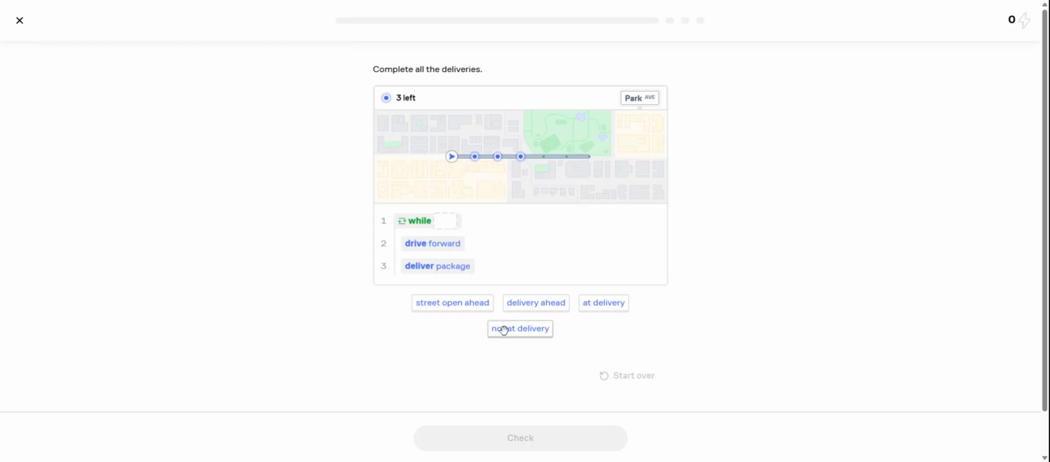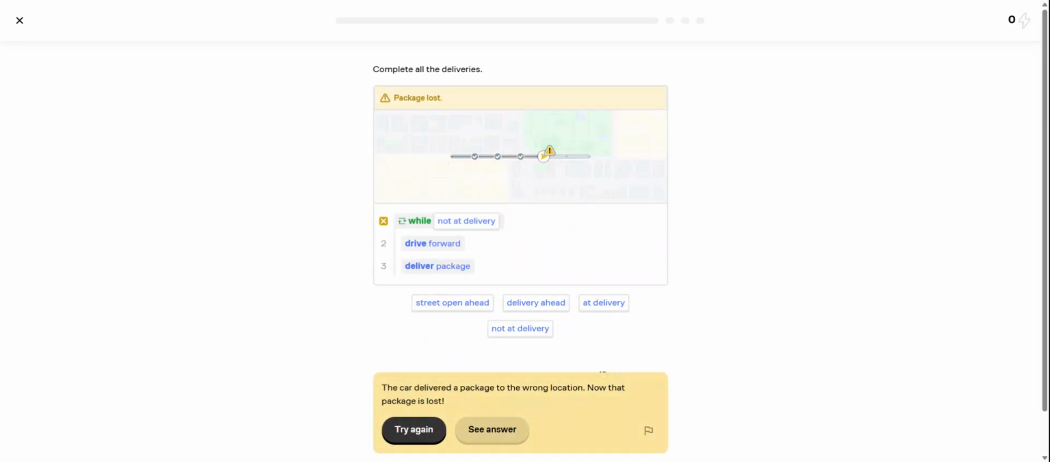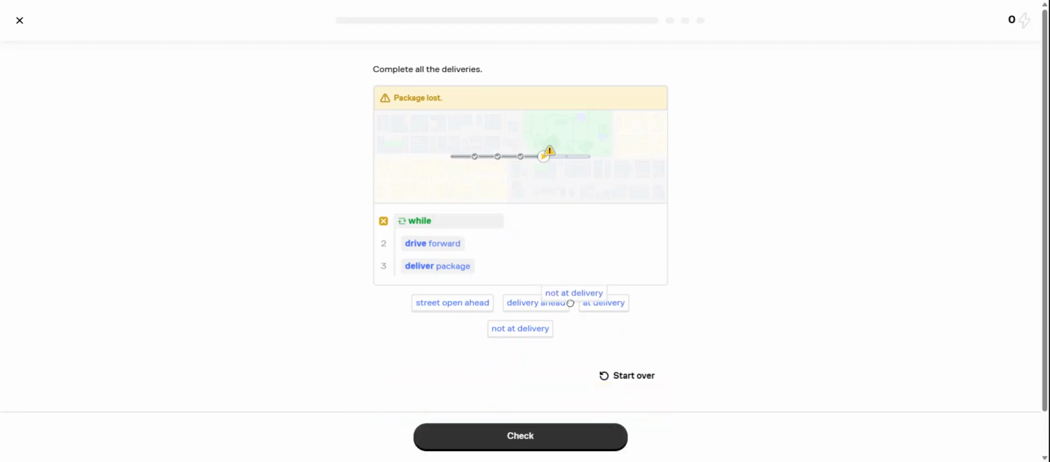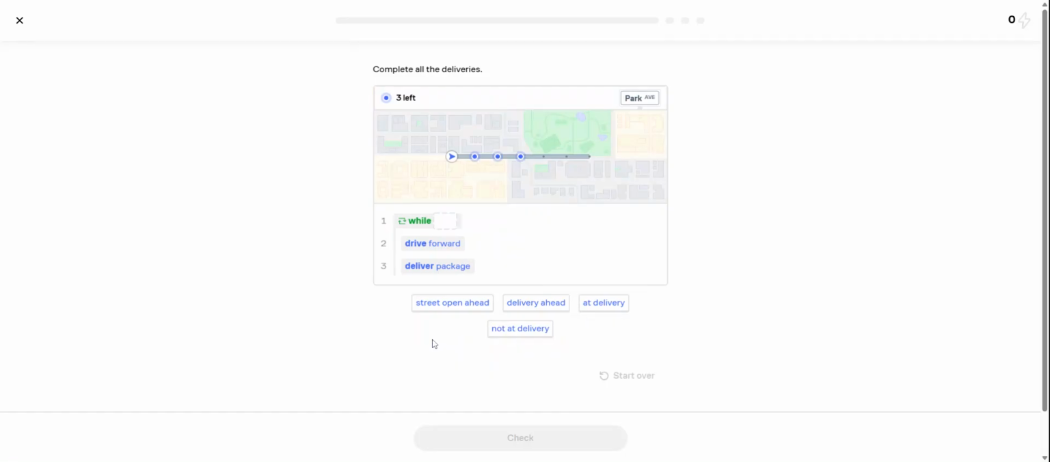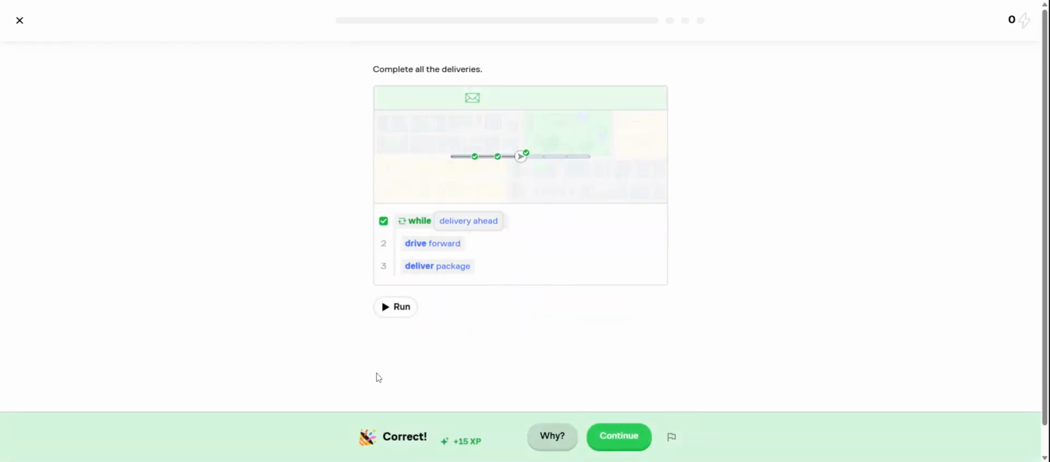It should be not a delivery. Like this. I'll check. No. The car delivered a package to the wrong location. Now the package is lost. Oh, no. Try again. It's not a delivery. So I think delivery ahead. Let's check again. Yes, delivery is complete. Now this is correct.